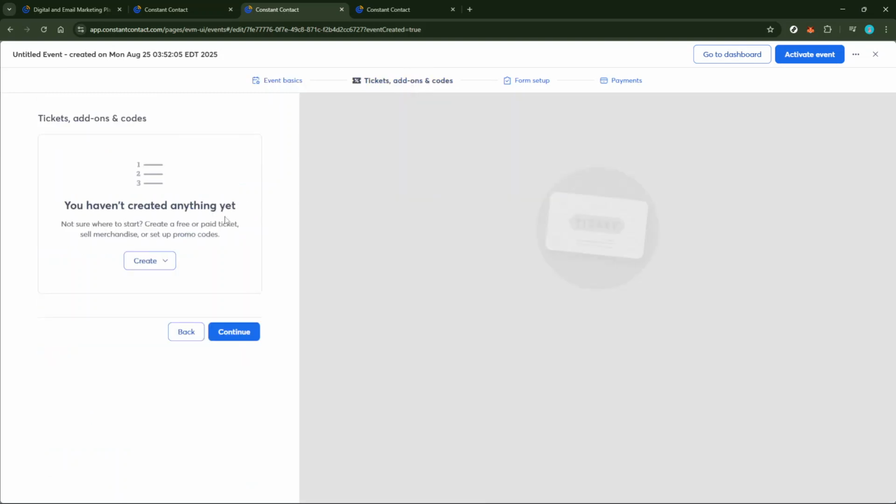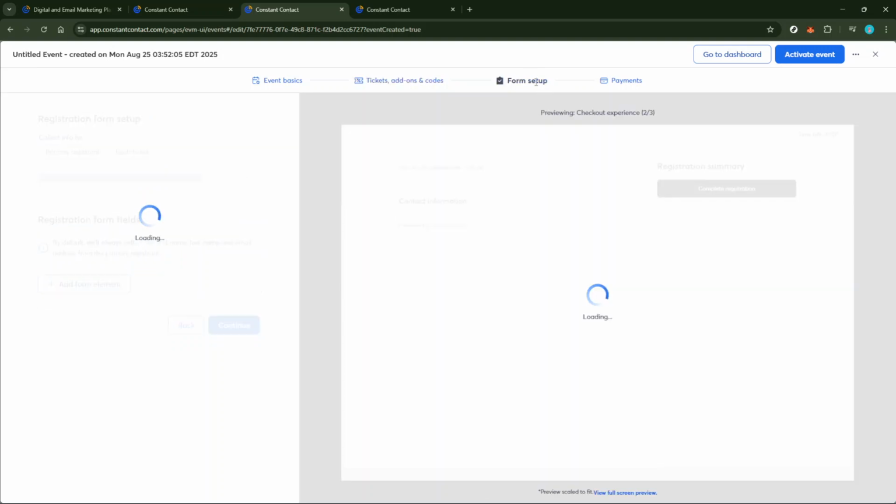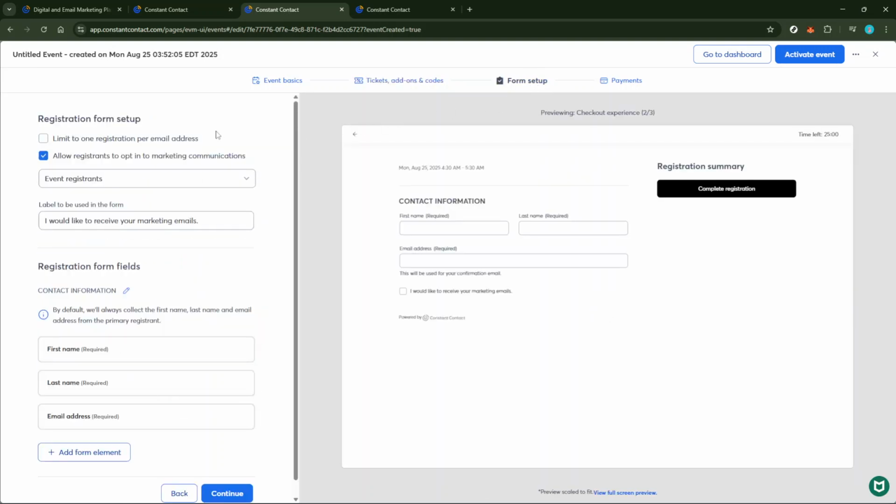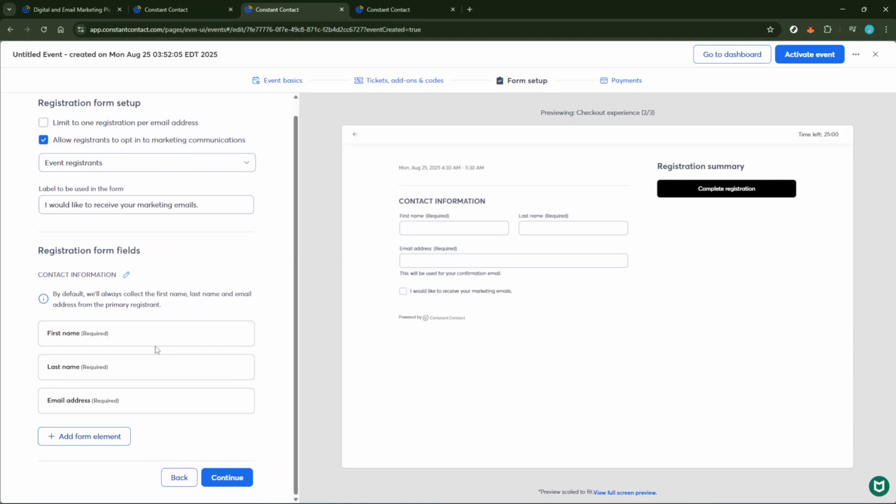Then, move on to customizing the registration form to gather any necessary information from your attendees. You'll also want to personalize the confirmation emails that will automatically be sent out upon registration, providing a welcoming touch. Now, it's crucial to think about who you're inviting. You can choose from an existing contact list or, if needed, upload a new one. This step ensures that your invites reach the right audience, maximizing the potential turnout for your event.